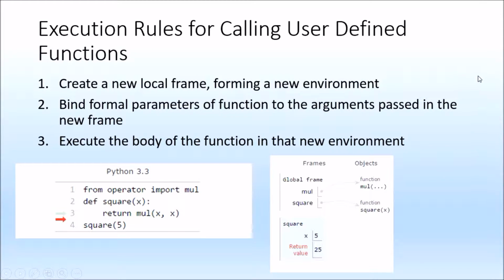And now once we have the user-defined function, we need to call it, because a function that we don't call is quite useless. Every time we call a function, we actually create a new frame and we form a new environment. I'll talk about what this means a little more later. Once we have this new frame, we bind the formal parameters to the arguments. So our x.